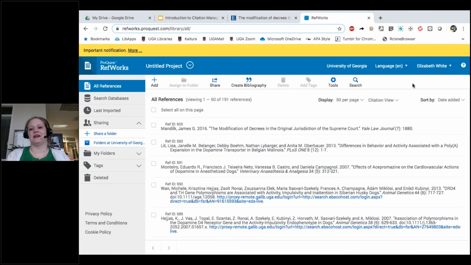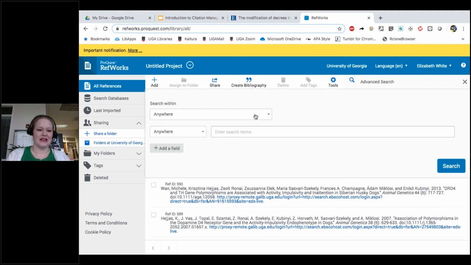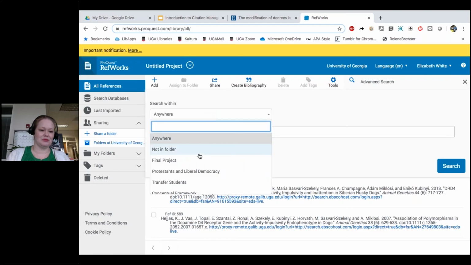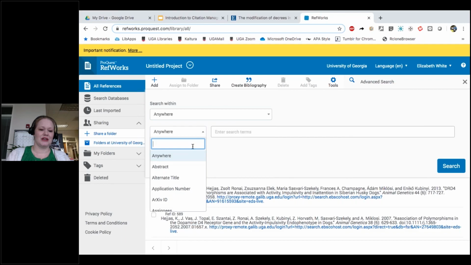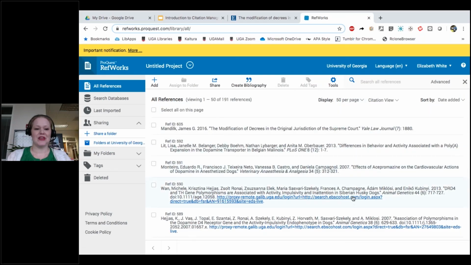And lastly, you can search your RefWorks library if you wish to. Under that little search box, I can search all my references. I can also search under advanced, and I can say, please search in a particular folder. Please search in a particular field. If you do attach a citation, RefWorks does take and scan that citation, scans the full text so that now it is searchable. So when you search it within your RefWorks library, you would be searching the full text of your PDFs as well.